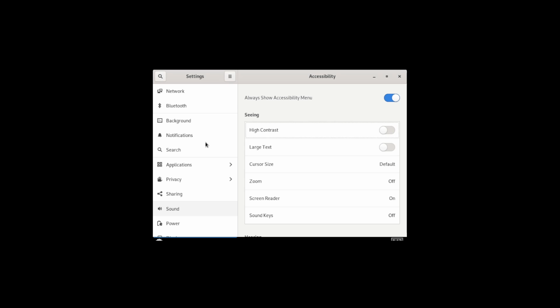Seeing list with 6 items. High contrast toggle button not pressed. This is the high contrast. Let's try it. Enabled. Large text toggle button not pressed. This is large text. Cursor size default. This is to change the mouse size. Zoom off. This is to zoom in. Screen reader on. This is the screen reader, it's already on. Sound keys off. Sound keys while typing.